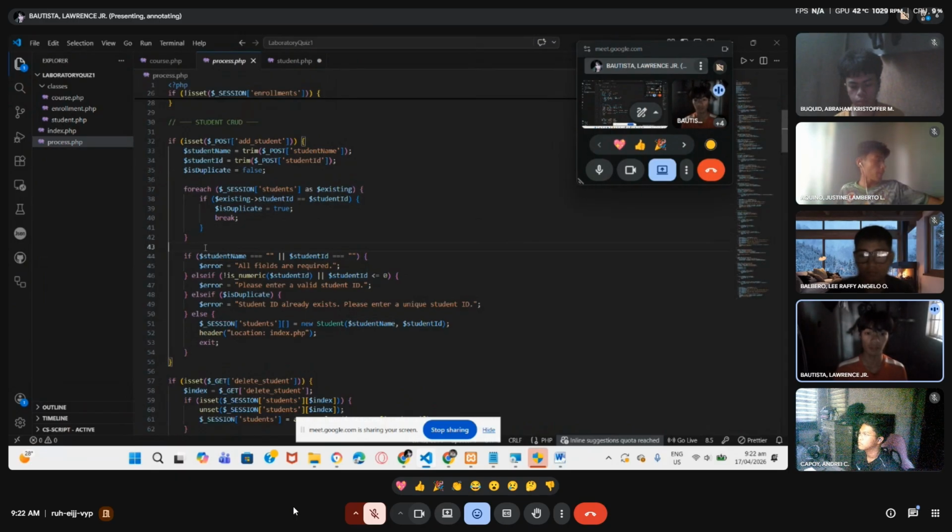If student name and student ID are empty, or if the user did not enter anything in the text field, then the error will be all fields are required. Then else if the student ID is not numeric or the student ID is less than or equal to 0, then the error will be please enter a valid student ID. Then if the duplicate here turns to true, then the error will be student ID already exists. Please enter a new student ID.